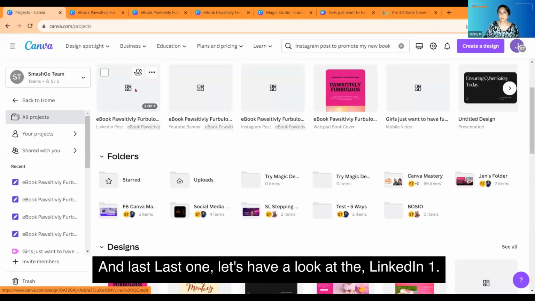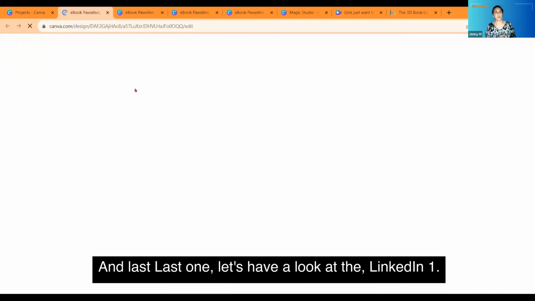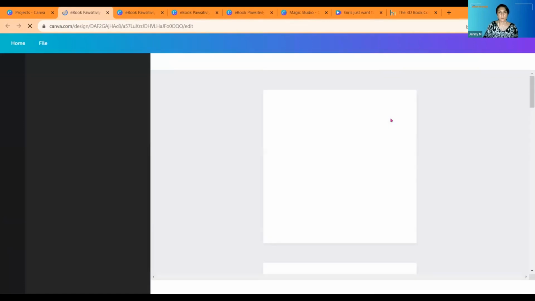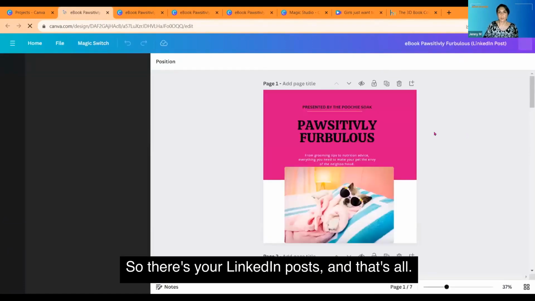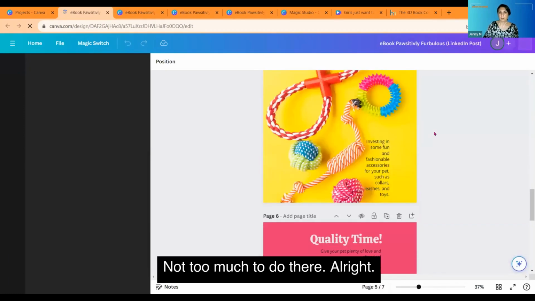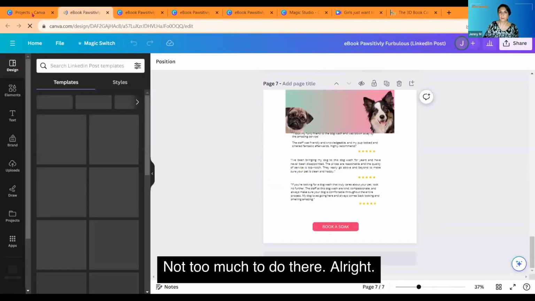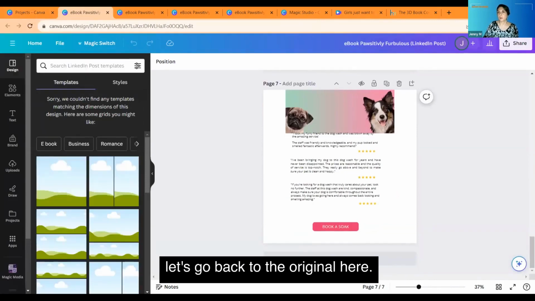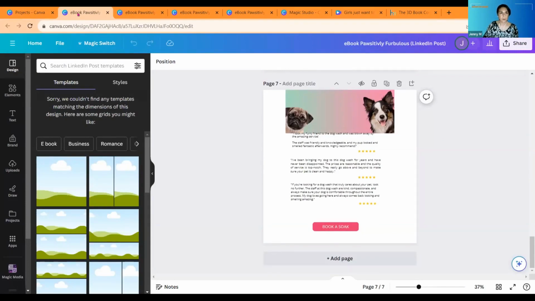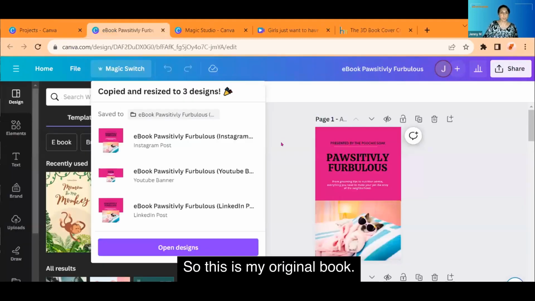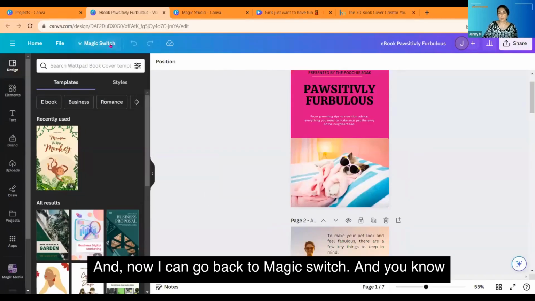And last one, let's have a look at the LinkedIn one. So there's your LinkedIn post, and that's all. Not too much to do there. All right, so if we go back to those designs, let's go back to the original here. So this is my original book, and now I can go back to Magic Switch.